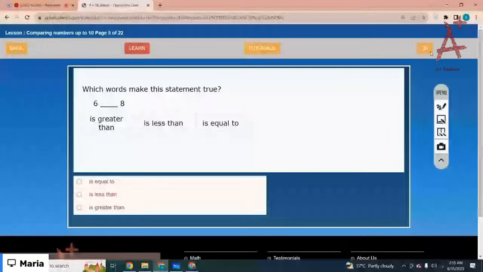Which words make the statement true? 6 and 8. 6 is greater than 8, less than 8, or equal to 8? Which is the correct option? Yes, when counting 6 comes before 8, right? That means 6 is less than 8.